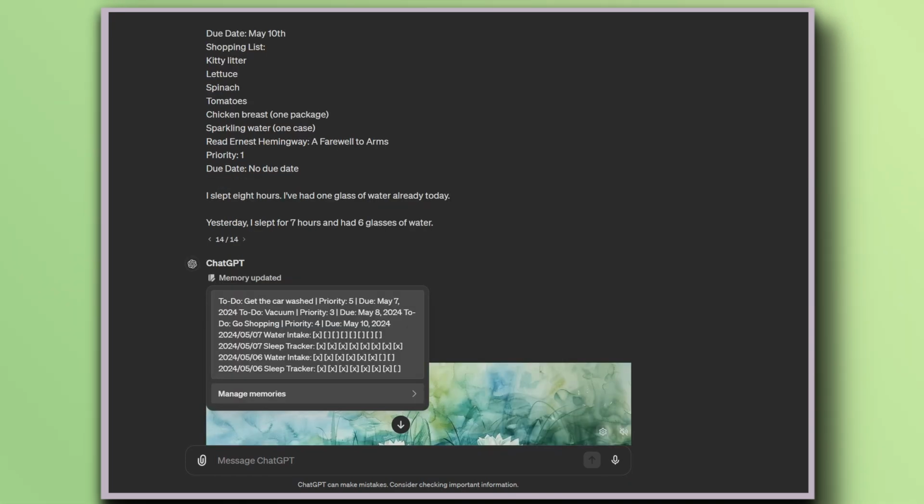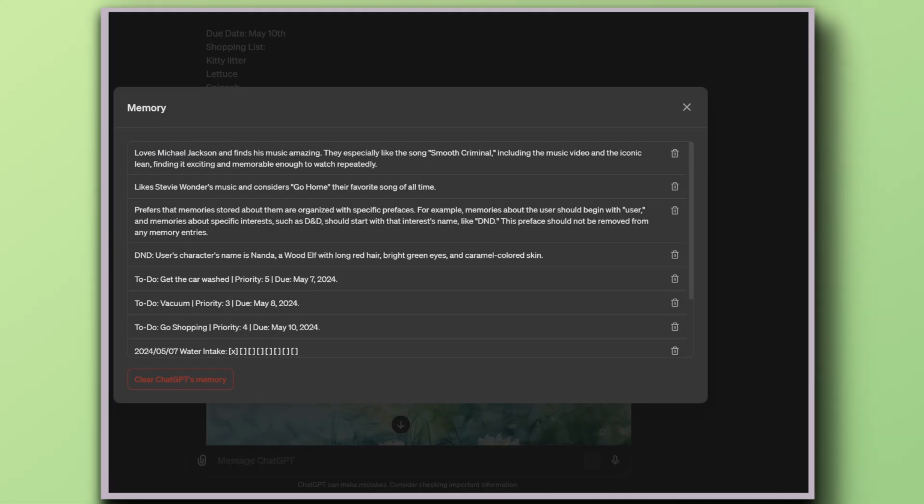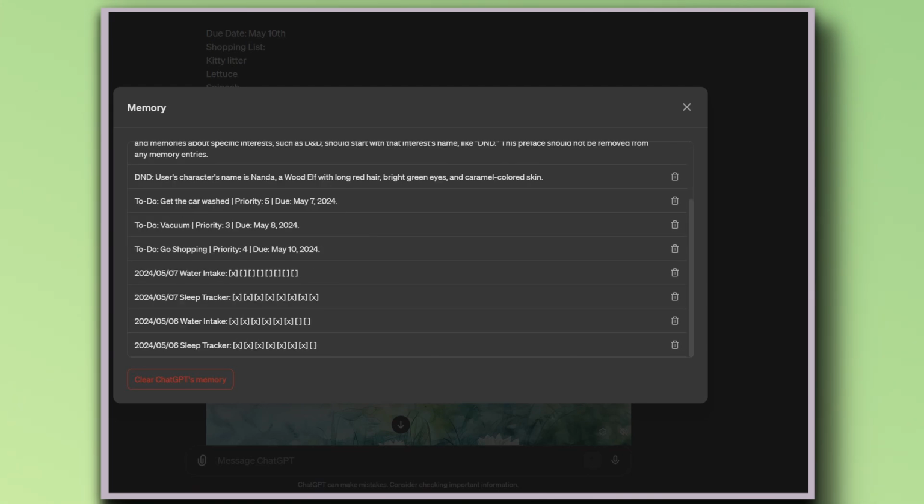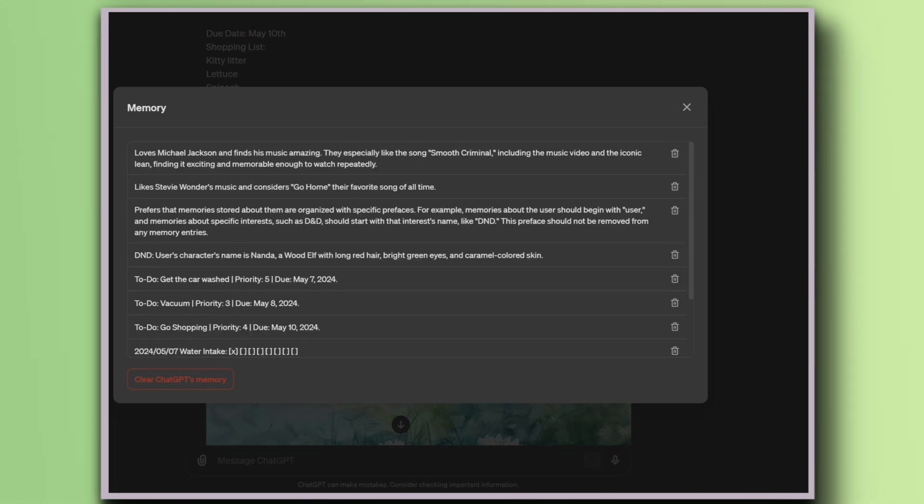Now, the reason I know that the bio tool is a separate tool from ChatGPT is that even though ChatGPT wrote all of this out, it took a good minute and a half before the bio tool was done translating ChatGPT's input and then giving an output that ended up showing up here in the memory list. The to-dos are showing up prefaced with to-do. The water intakes are showing up with their specific dates here. And D&D is still prefaced. And this makes your memories so much neater.